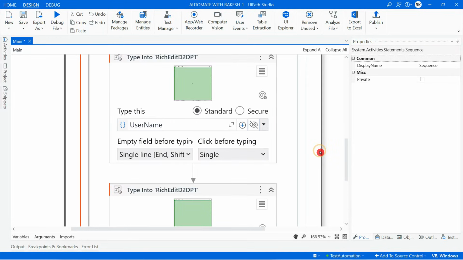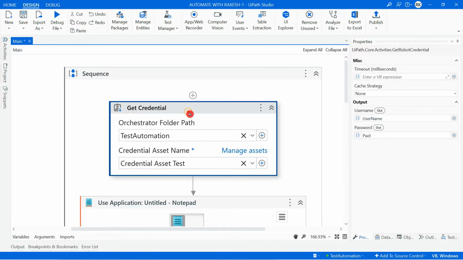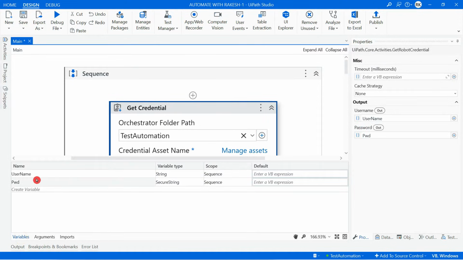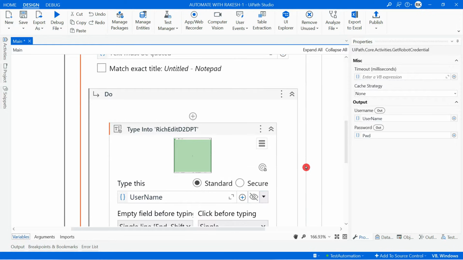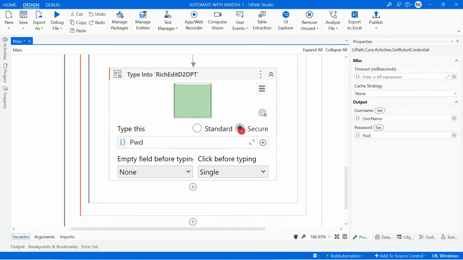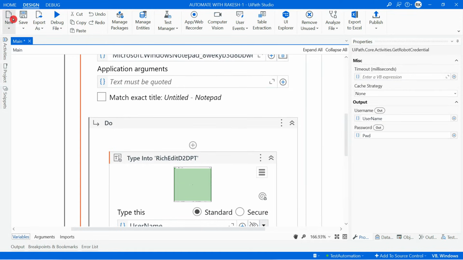So what do I mean by secure? If you highlight this activity, you have created this PWD, go to the variable panel. You can see it's a secure string. Password is a secure string. It's not a normal string. So that's why while typing the password, you select the second option and enter the variable. Okay, done. Now let us simply run this and see how it is working.